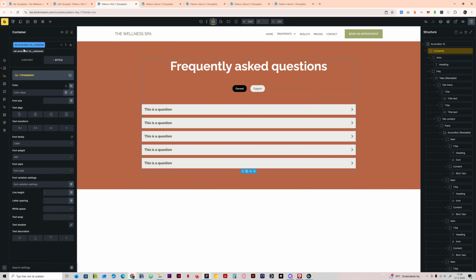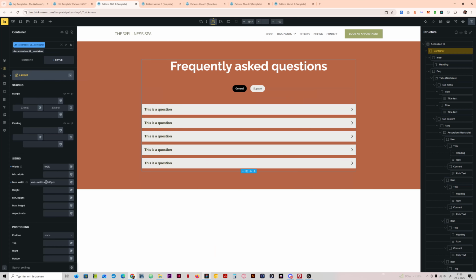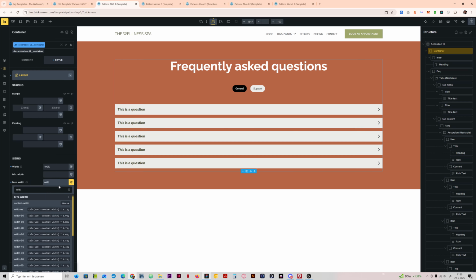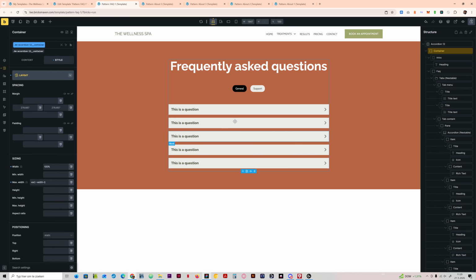Okay, the width needs to be smaller, so we'll go for width L. It was XL, so we'll go for L. Okay, this is good. I would have to make some style changes there.